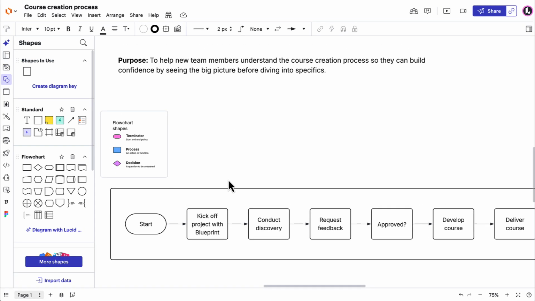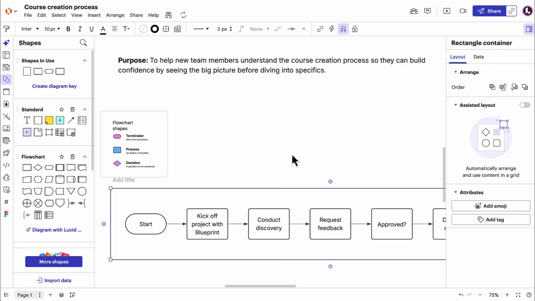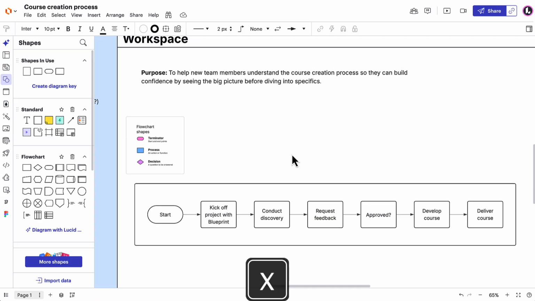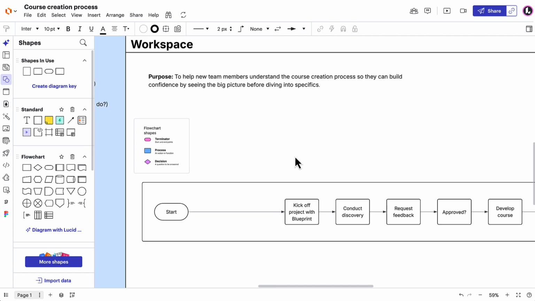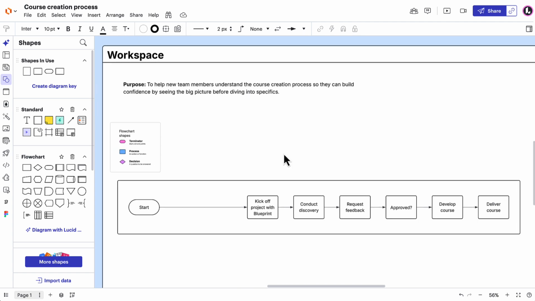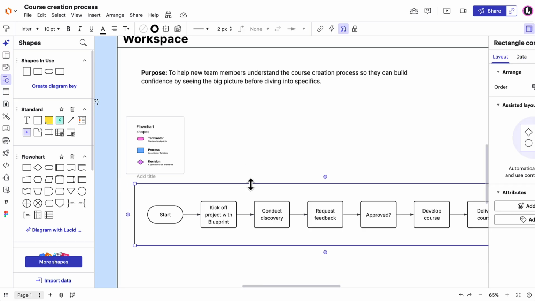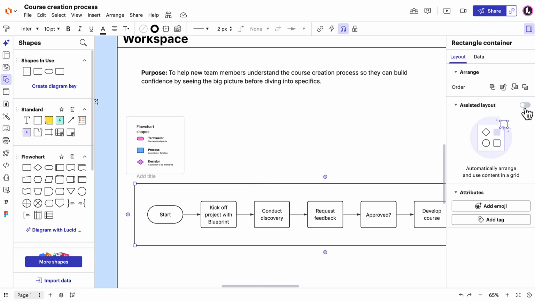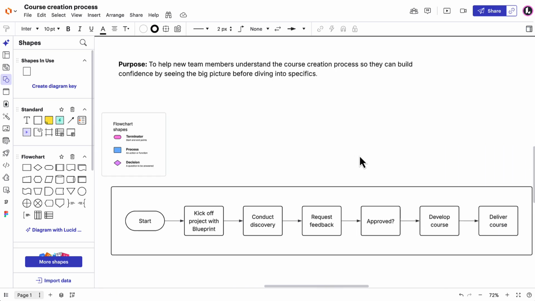If you need to add a large section of shapes, select your container, toggle off Assisted Layout, click a blank space on your canvas, press X on your keyboard, then click and drag to make space. Then copy and paste your shapes as needed. Since we're just making minor adjustments, I won't need the X shortcut, so I'll turn Assisted Layout back on. Let's continue making a few more tweaks to add clarity to our draft diagram before we share.